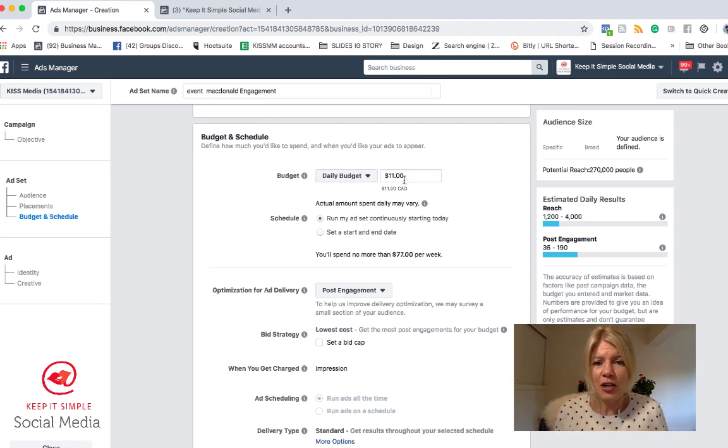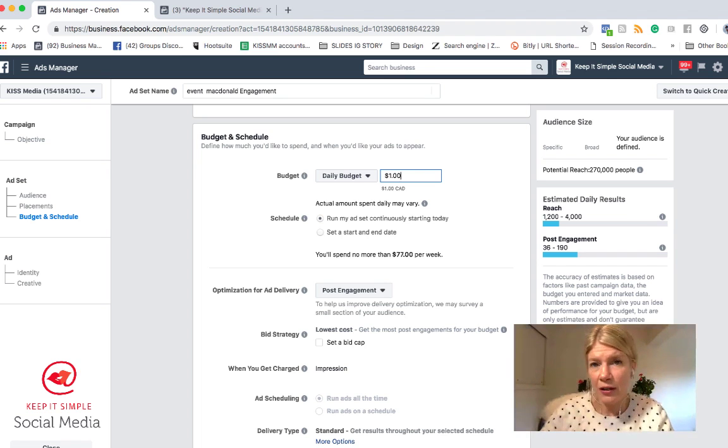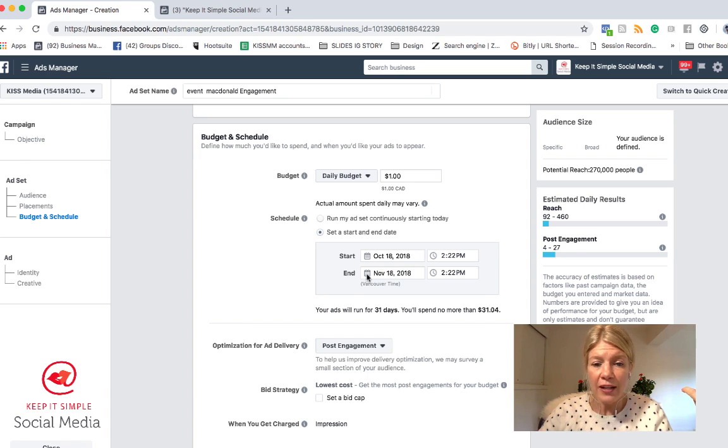So I can say daily budget, Facebook says $11. And I said, you know what, Facebook, I'm going to do $1 a day with this because it's more of a brand awareness post. If I was running a post for a specific event happening in a couple of days, I would probably put, for example, $20 or $40 behind it for a short amount of time, targeting an audience that I want to reach. In this case, this is more of a brand awareness thing, so I'm going to run it at $1 a day for 30 days.